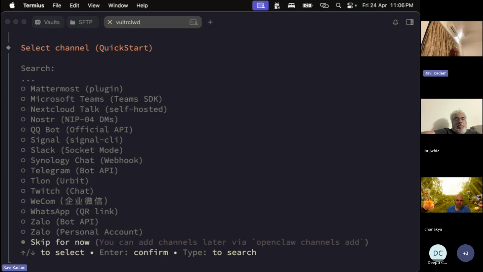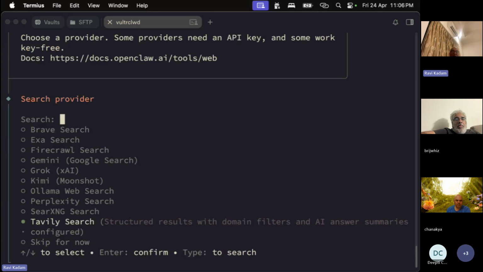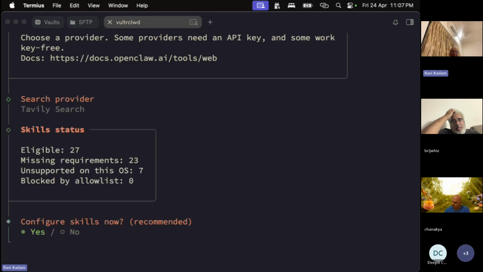Currently, I'll skip it because it is already set, so I don't want to set it up again. Another thing is it has a phenomenal number of search providers. Many of us might have used Tavily, one of the very popular agentic search tools available, but Brave is popular too. Almost everybody has a search tool nowadays. I continue to use Tavily. Mine is already configured, so it is not asking for the API key. Otherwise, you need to give an API key.